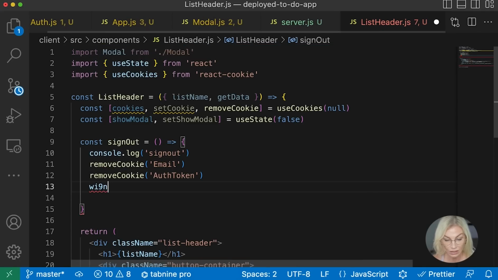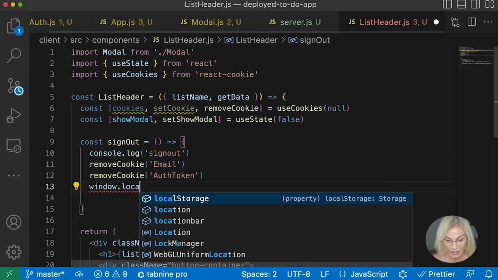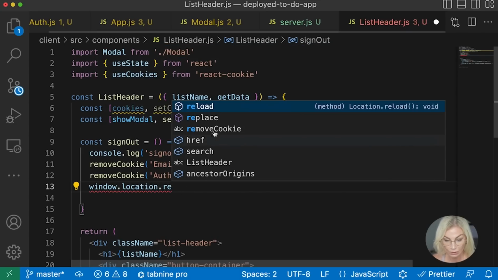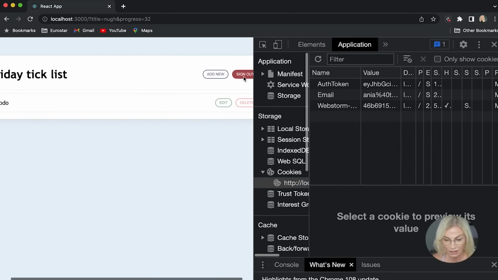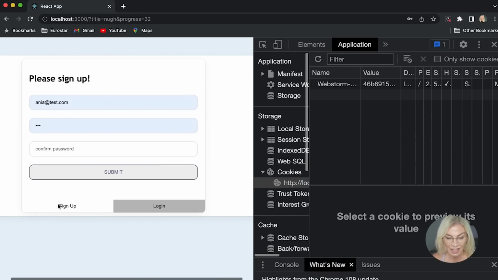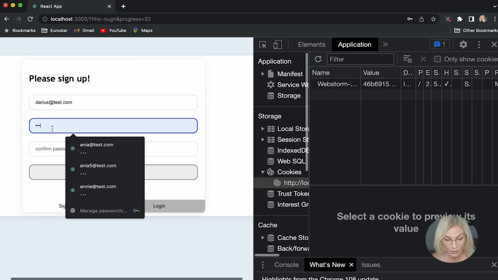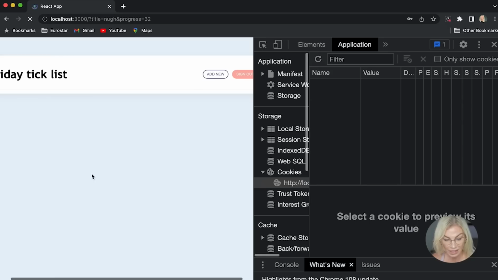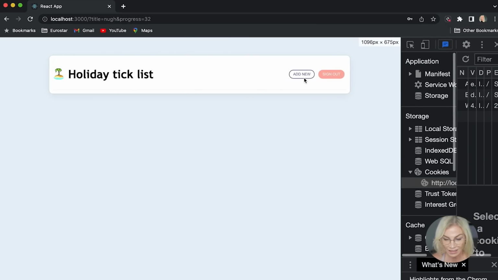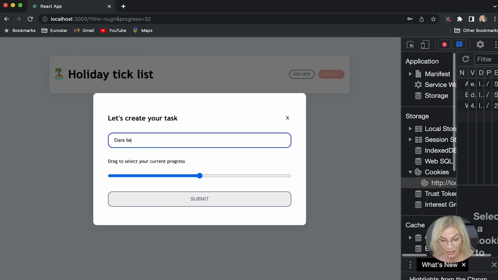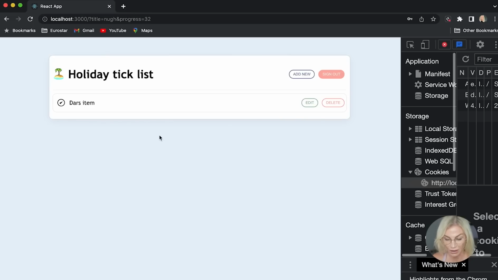So I'm going to do window.location.reload and call it. So let's test it out. Let's sign out this time. And great, we are now signed out. And let's sign up again, this time with Darius at test.com. Let's put 123, 123, submit. And great, we are now signed in as Darius. He has an email and an auth token. And now we can add new items. So Dar's item, click submit, and that will show up. Amazing. So this is looking so good.